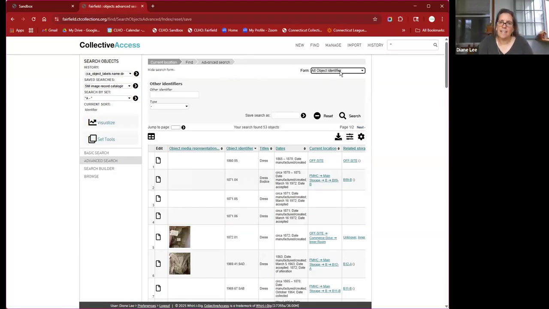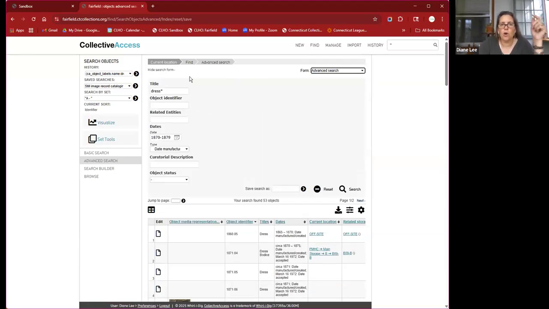When you're doing the advanced search thing, it's going to search for all of the things that are in these fields. It's not going to do an and/or search from here. So this is very specifically looking for dress asterisk in the 1870s when it was manufactured. You can't say like or something else from here. So it won't pull up all the dresses or all the 1870s stuff. But you can create a search that has alternate titles on. There's other options for that too.